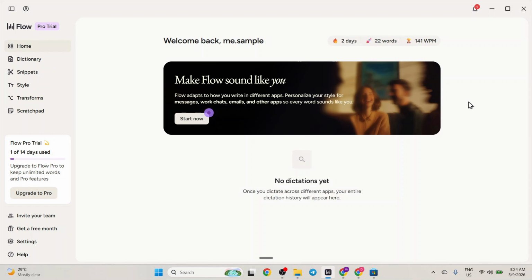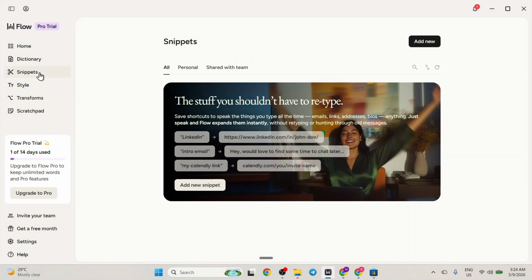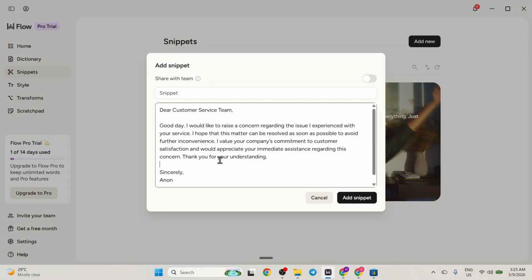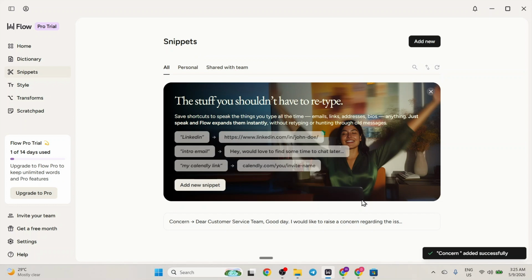Next, I navigate to the Snippets section in the sidebar. Snippets are great for saving time on repetitive text, so I'll click Add New to create a shortcut. I give this snippet the name "concern" and dictate a long, professional customer service response into the expansion field before saving it. To test this out, I open a new draft in Gmail.